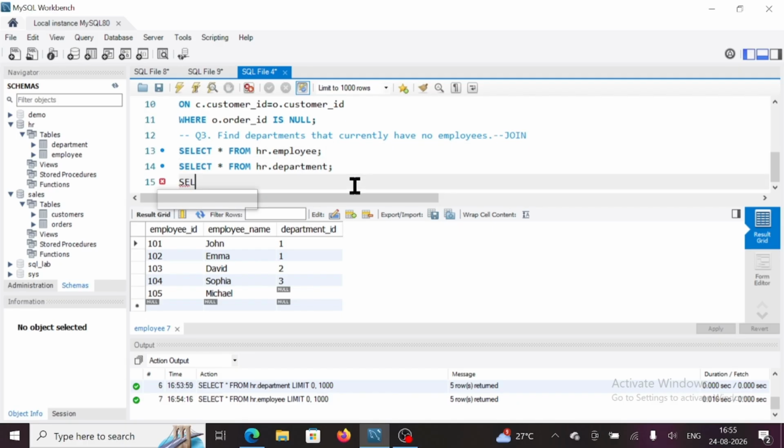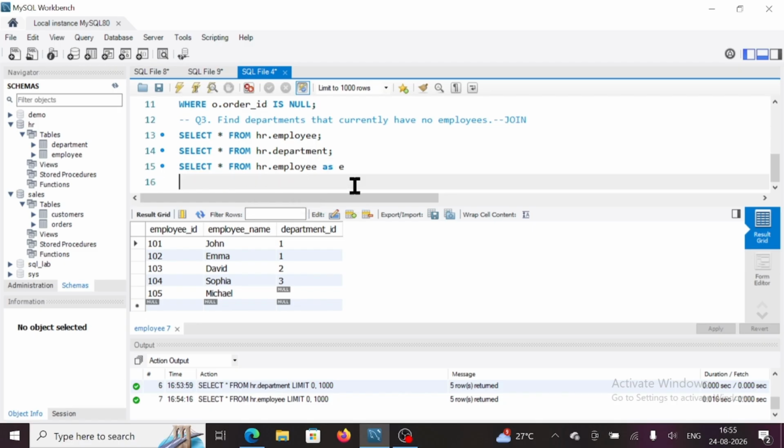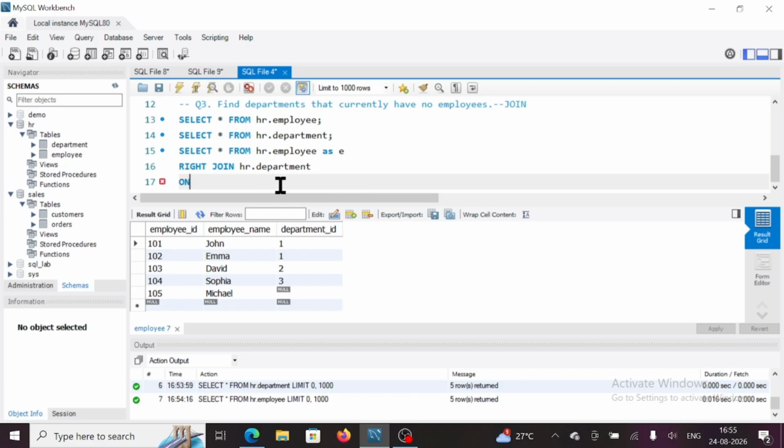So how will we use it? Select asterisk from HR dot employee as e, then right join, which takes all records from the right table. With which table are we joining? HR dot department as D. On which condition? Which is the common column, guys? This department ID. On E dot department ID equal to D dot department ID.